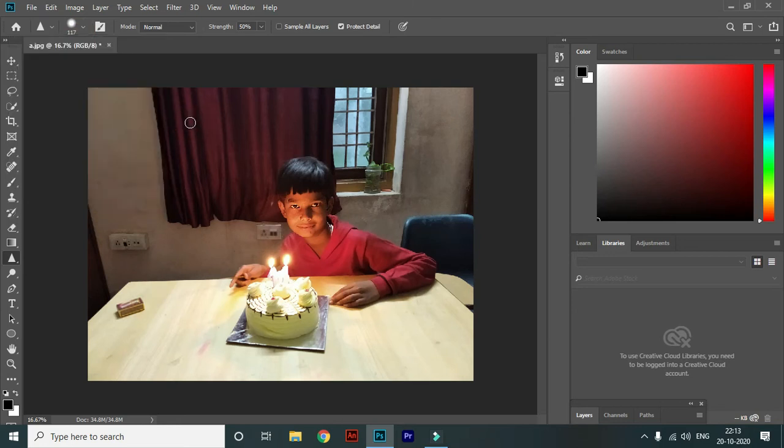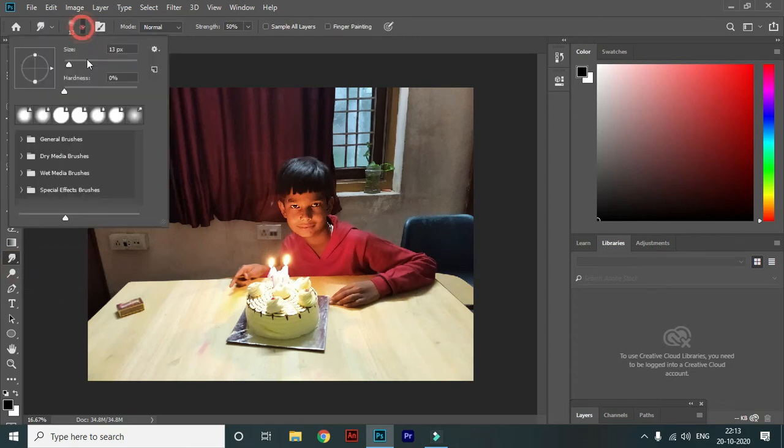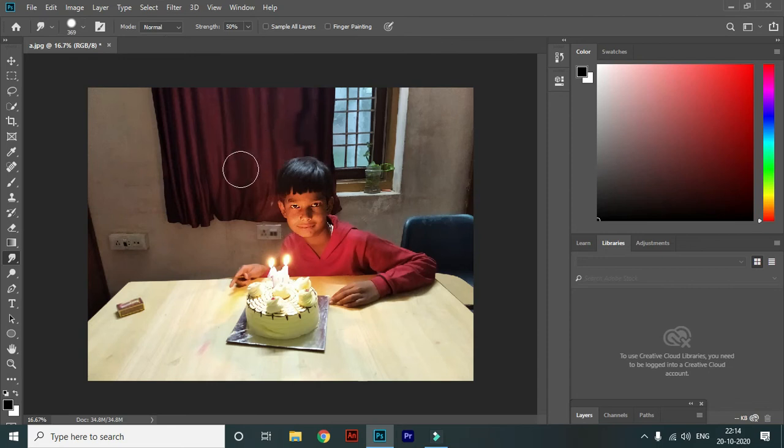Now the next one is the smudge tool. The smudge tool spreads color of an image. So what is the smudge tool? Now the smudge tool is here. Size and hardness you can increase from the option bar like that, and with the smudge tool you can see that like that. See the color combinations. Okay, so this tool spreads color of an image like that.